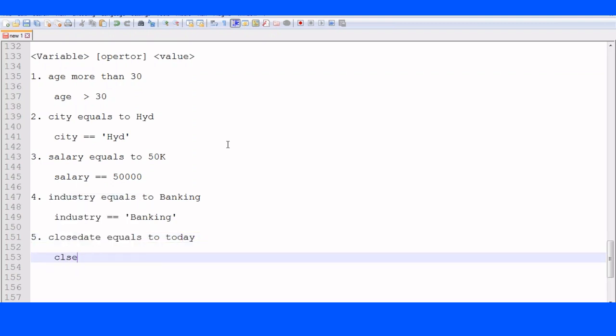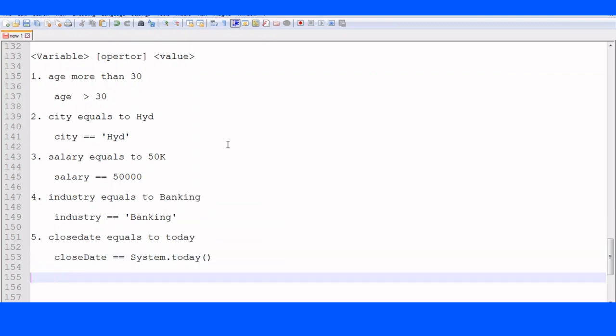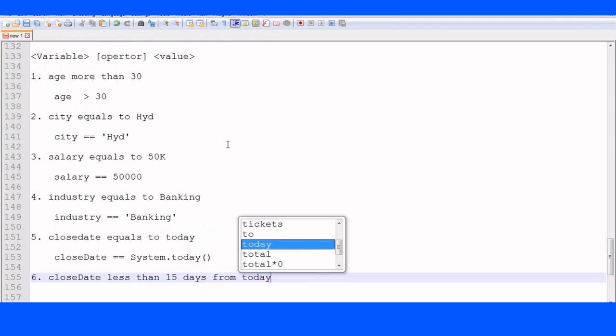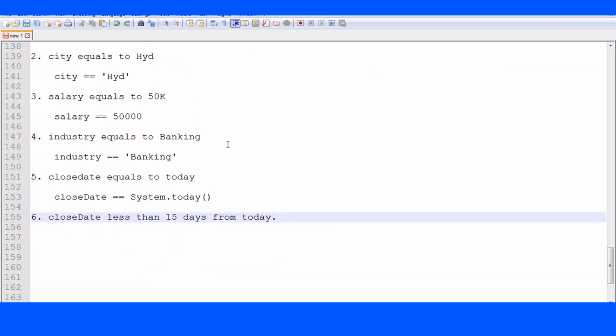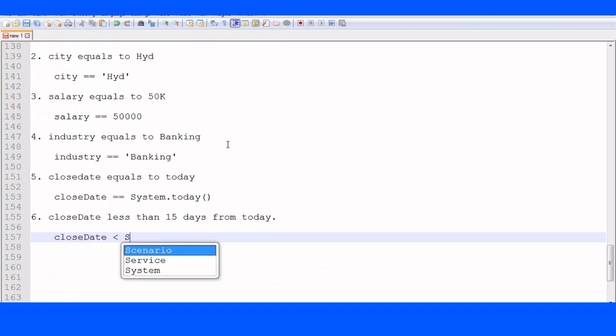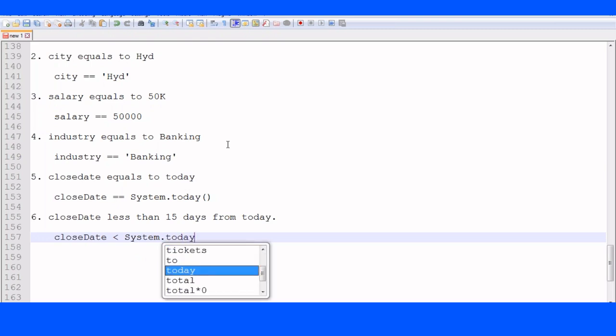What is close date equals to today? How do you refer to today? System dot today. Now I'm giving close date less than 50 days from today. Close date less than 50 days from today. I'm going to give close date less than 50 days from today, System dot today.